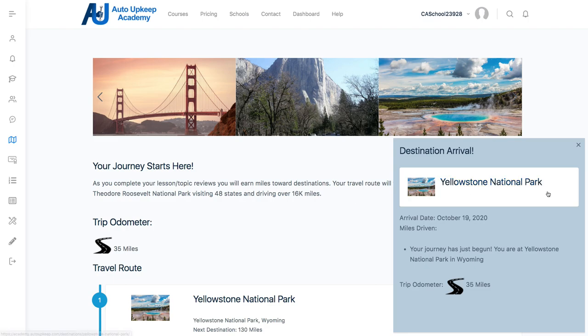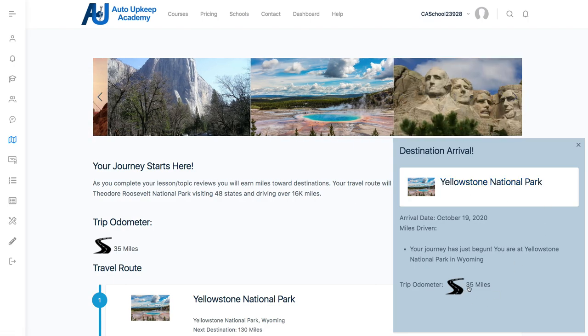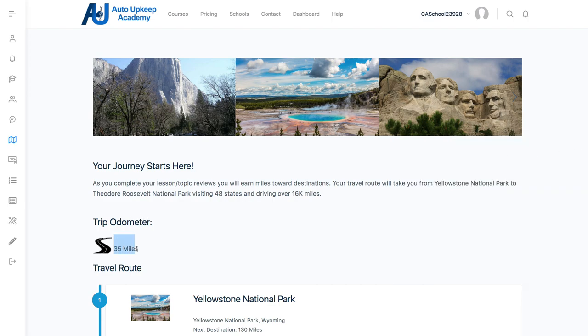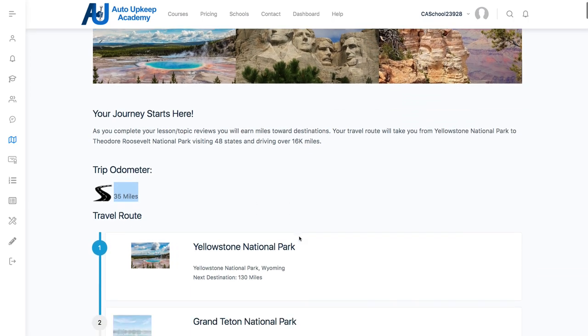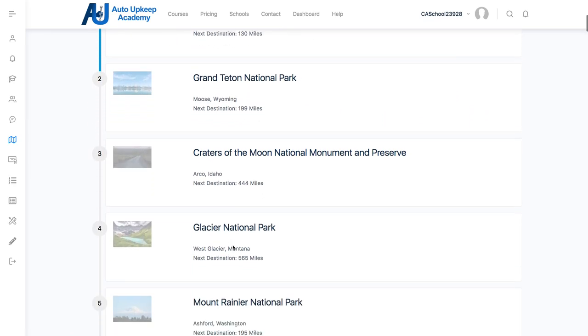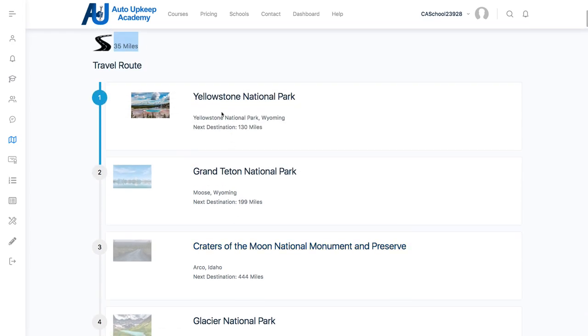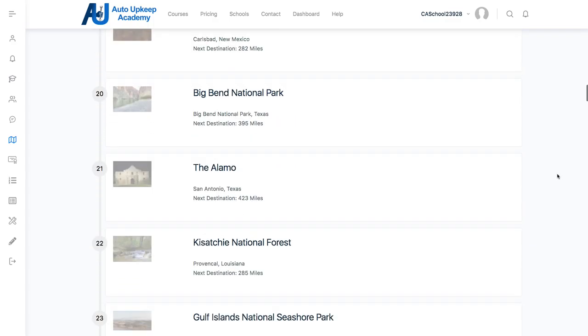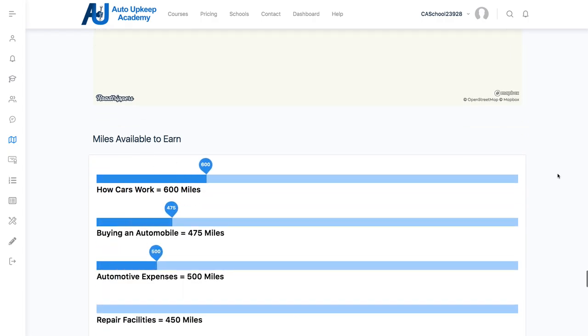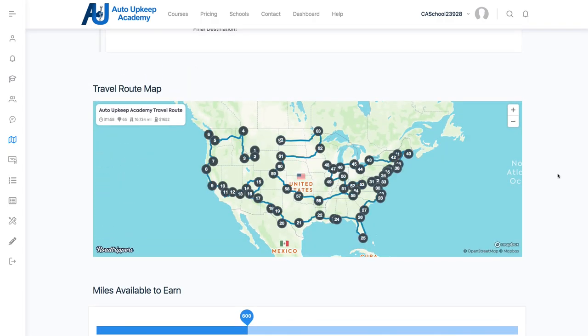I've arrived at Yellowstone National Park, and my trip odometer is 35 miles. Okay, here's my odometer here too. So everybody starts at Yellowstone National Park, and then you travel to all these different destinations. And you can click on these links to learn about these different destinations. If you scroll down to the bottom of the page, you'll see a map, and it's a long ways down here. And here's a map. So you'll start at Yellowstone, and you'll travel to each one of these different destinations.